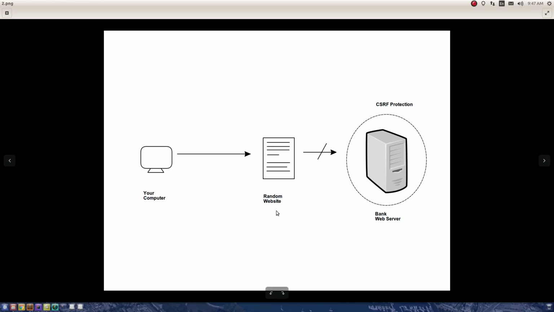And suppose you are accessing some random website. This random website will be sending a request to your bank server on your behalf from your computer. And if the bank server is not protected against this kind of CSRF attack, then the bank server will think of this request as a legitimate request because you are already logged in on your computer, and the bank server will initiate that transaction. So that is how a CSRF attack is initiated.